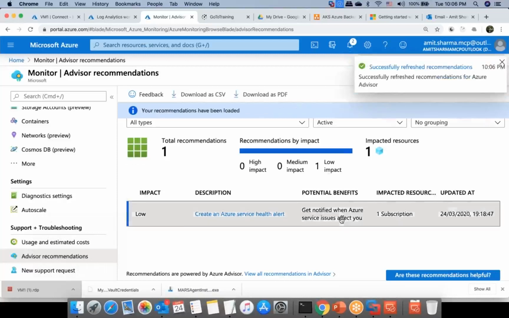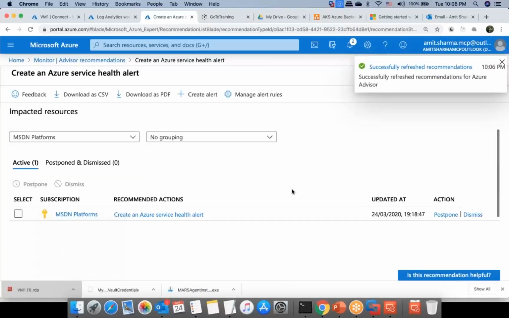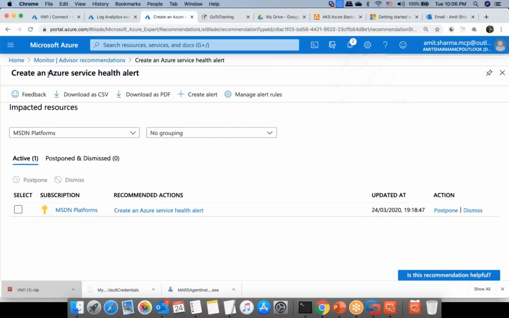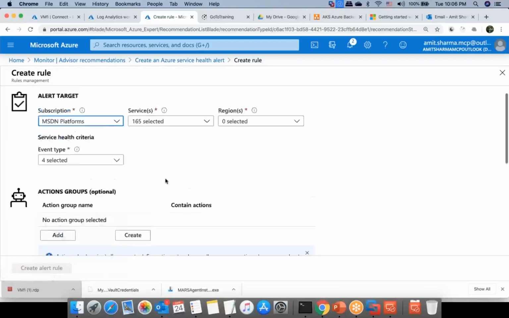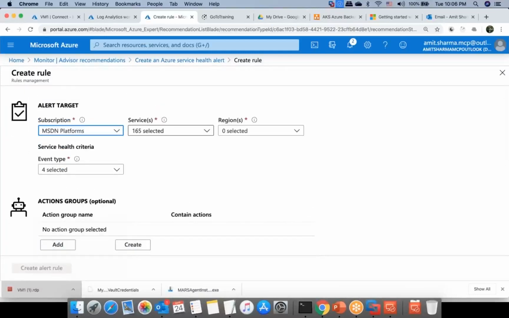In fact, click onto this particular notification. It says create an Azure service health alert. So you actually have to create a health alert also for the service. You can create the health alert for a specific type of service. Maybe I can select all the services. This is very important.